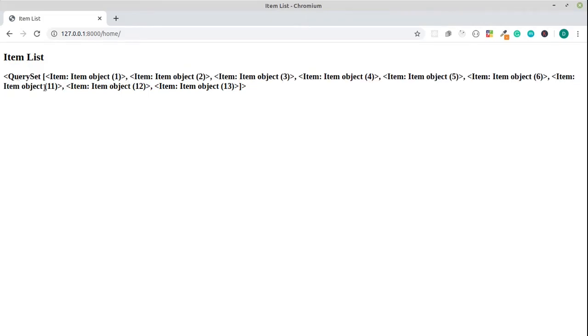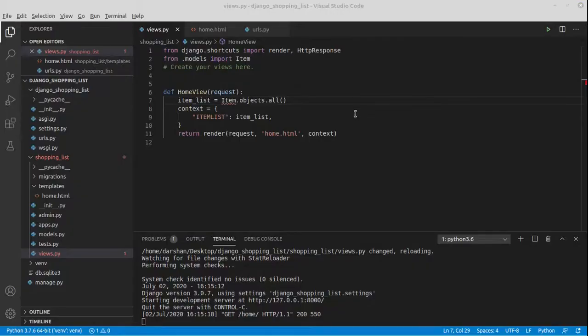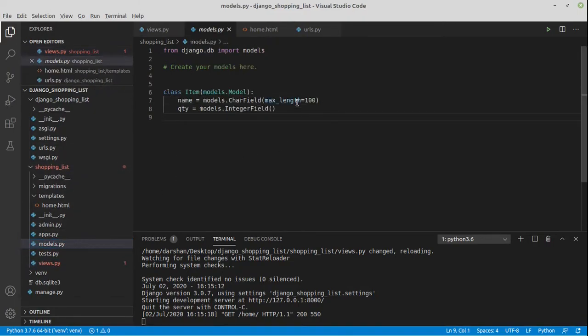A query set is just like a list which is stored in a database, but right now we need to see something which is much better than this, like Item object 1, Item object 2. We don't want to see this. We want to see the name of the item, the quantity of the item. So what we do is we make a few changes to the model, not changes but additions.